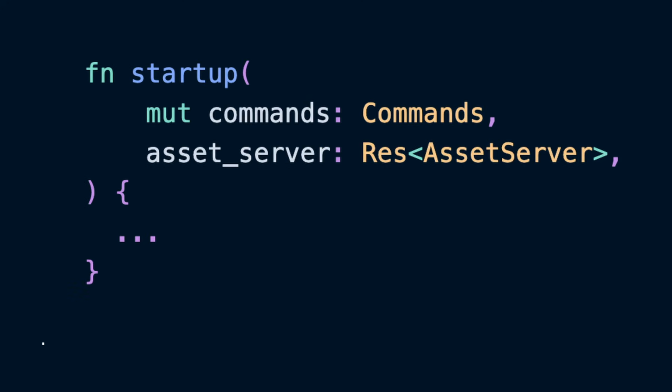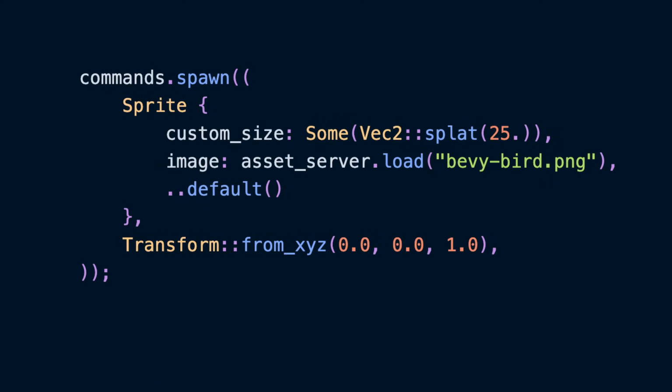We'll use the Bevy Bird PNG as the first asset, and we'll put it on the sprite we created earlier. Loading the file will require using the asset server. The asset server is stored in a resource that we can ask for in our systems. We'll use the asset server load function to load the Bevy Bird PNG. This function will not block our program while loading, but it will give us a handle to the asset that we can use with the sprite.